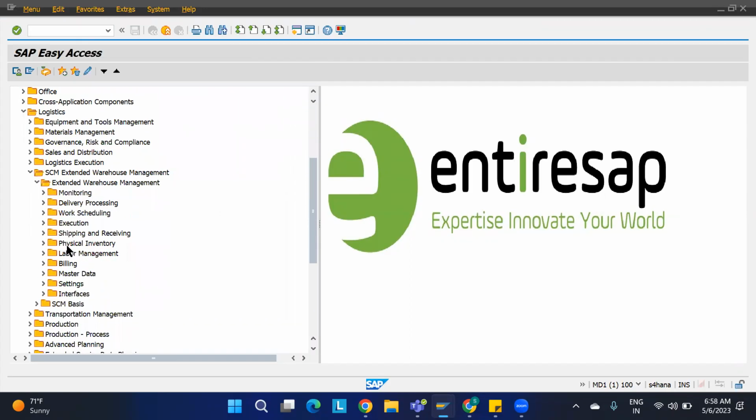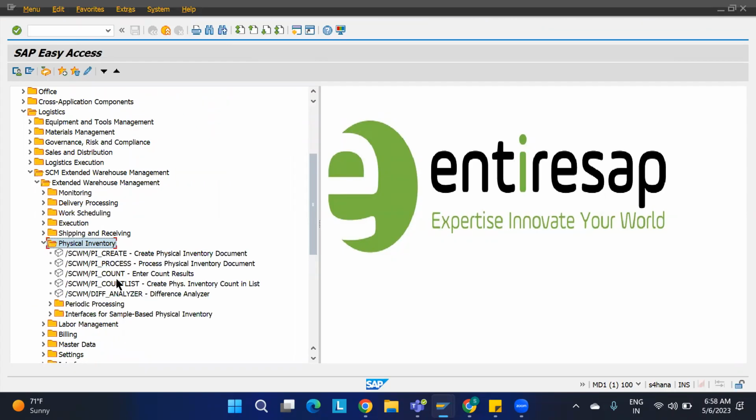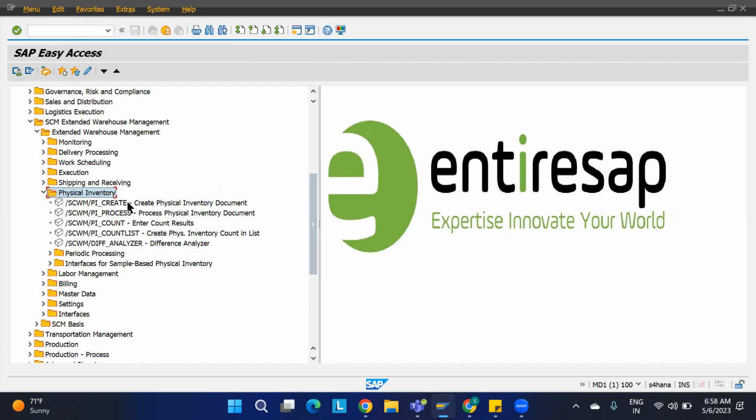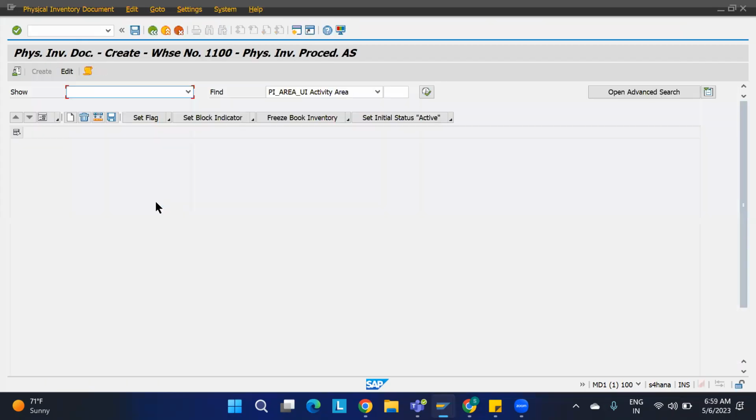We have to go to physical inventory. This is the one. Under that, these many things are there. One is create physical inventory document. Once I click on create physical inventory document, we go here. We are going to create the physical inventory document here. So how are we going to create it?